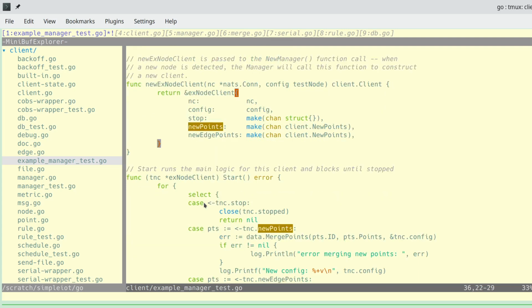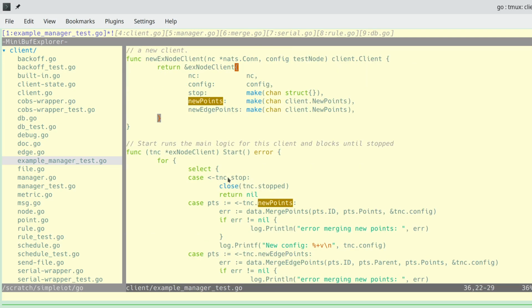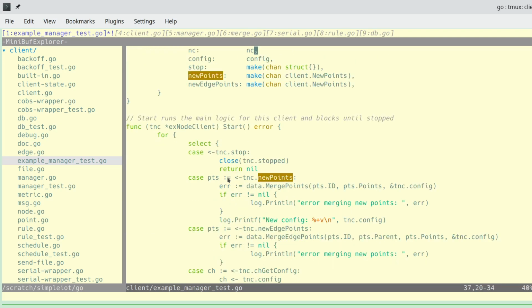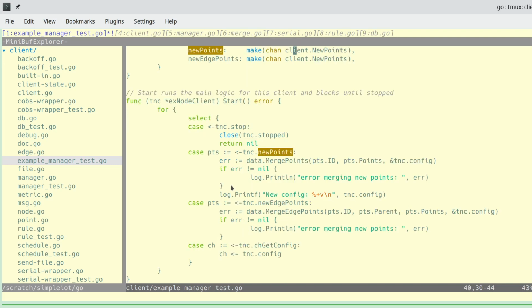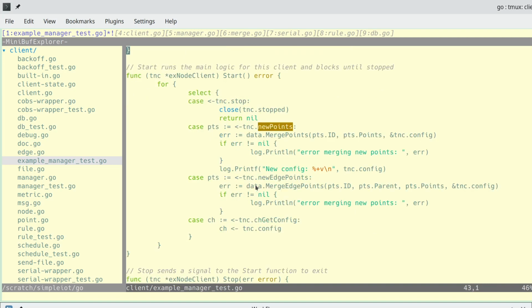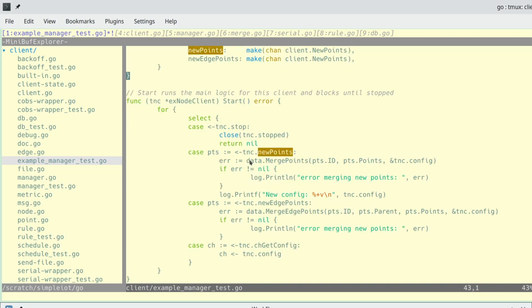And then the client manager in Simple IoT calls the start function for this client. And this start function has all the main logic of the client. This is the core or the hub of the client. And this again is a bare minimum.